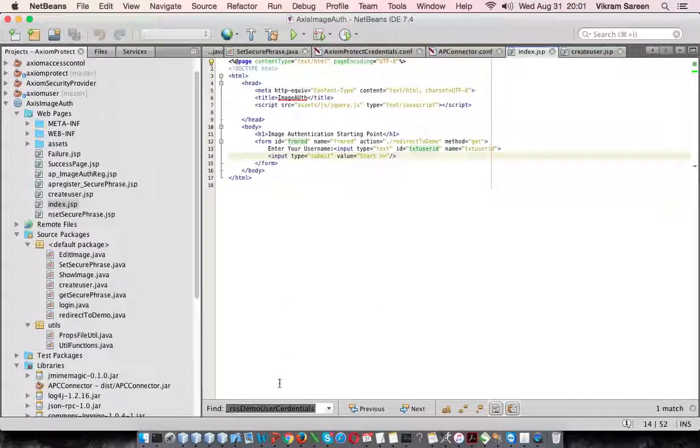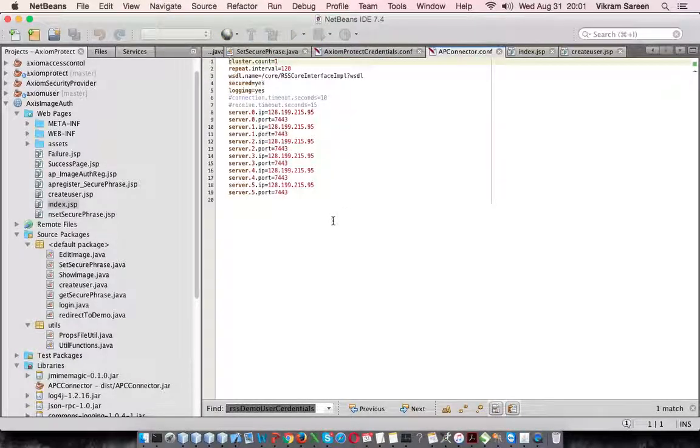Now let's look at the two files. The first file is for connecting to the particular Axiom Protect server. Over here it supports, I would say, round robin clustering or round robin HA, where you can have multiple Axiom Protect servers used as a group or as a cluster, where a round robin algorithm is used for passing on all the requests that are coming in. So that's where you can set it at 5 or so.